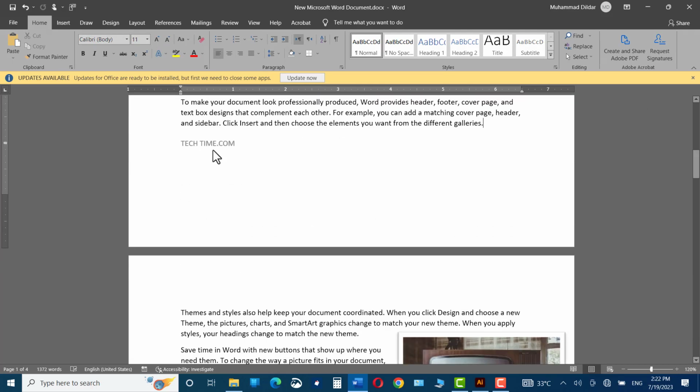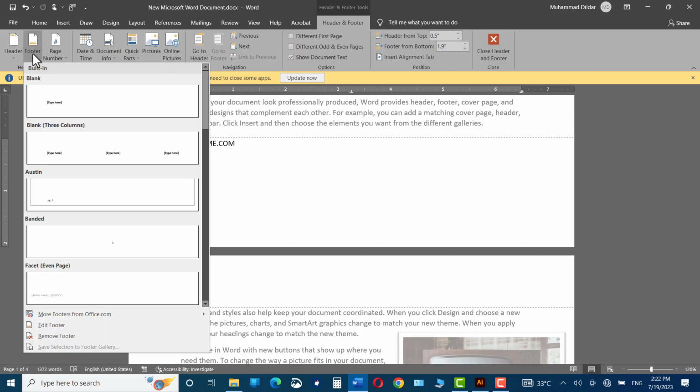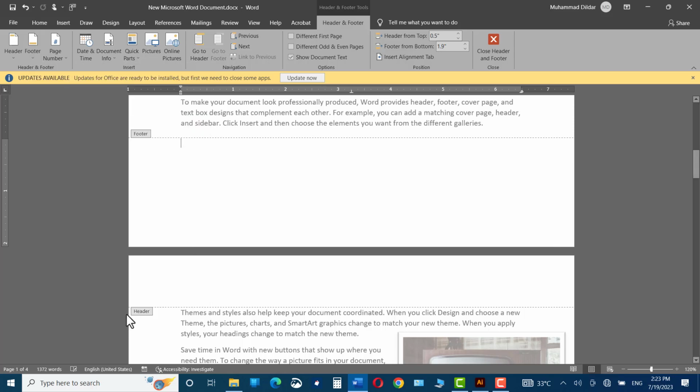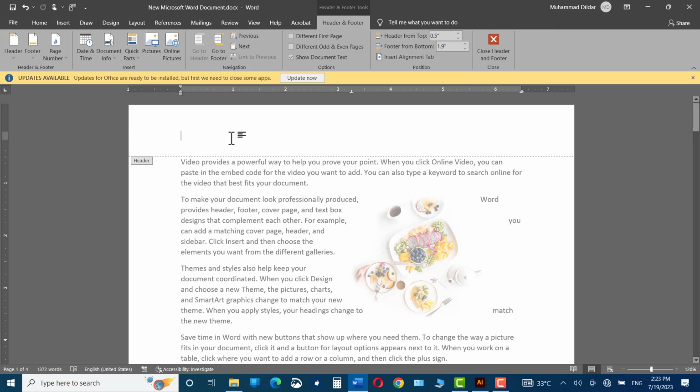And again, if you want to remove it, simply double click over here, go to footer and click on remove footer, and it's done. Let me show you a few more features as well. Let me enable the header.